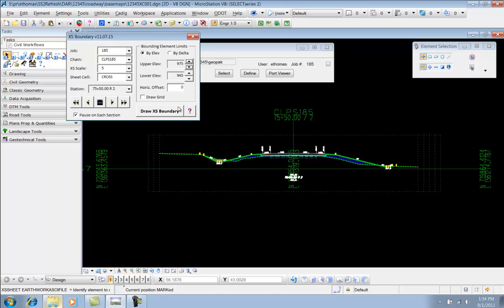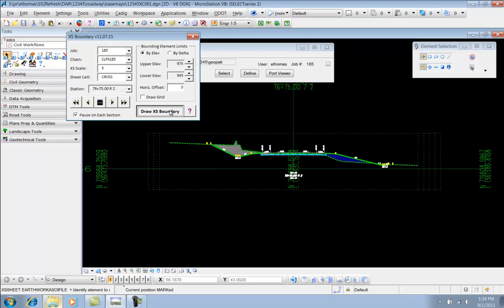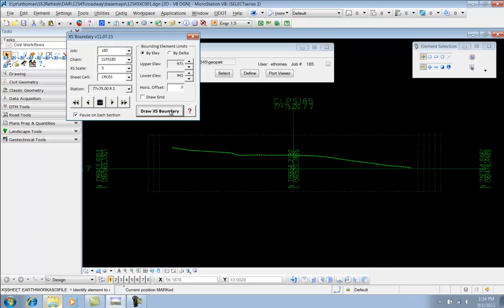Should have dropped the previous one. I could go back and delete it and redraw it, but I'll just go on through. And I'm going to include one station after, and I'm just going to stop. I'm not going to draw a boundary on that one.